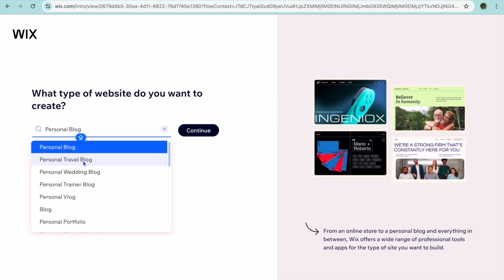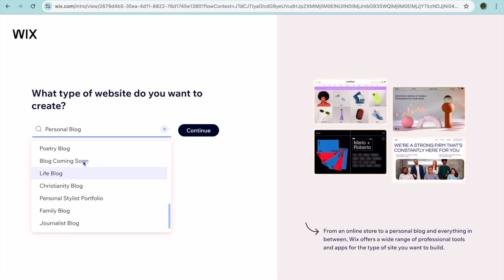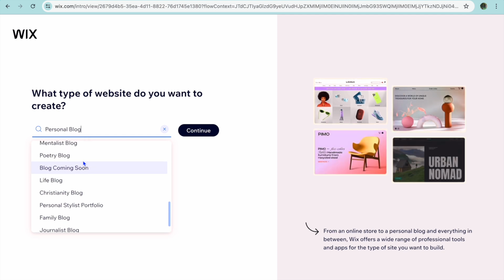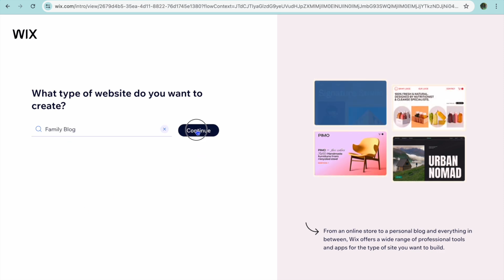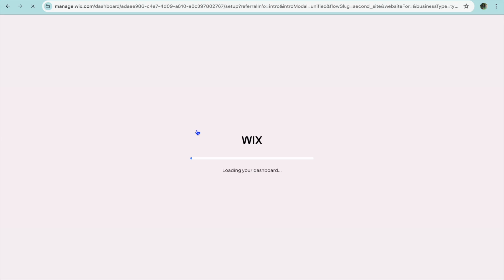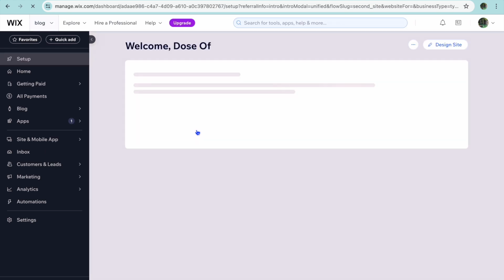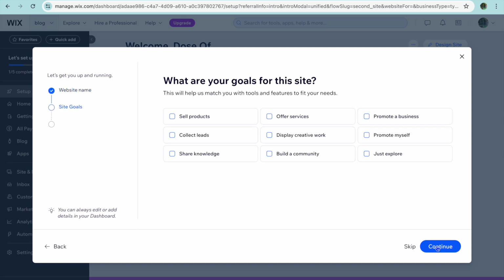and you could select the type of blog that you would like to create. So you can see that there are different categories that you can go into. So for example, let's say I would like to create a family blog. Then I can tap on continue. After you have tapped on continue, you'll be able to go onto your Wix dashboard. And from here, you can enter in your blog name. So I'm just going to call it family blog. So let me do that real quick. Then tap on continue.